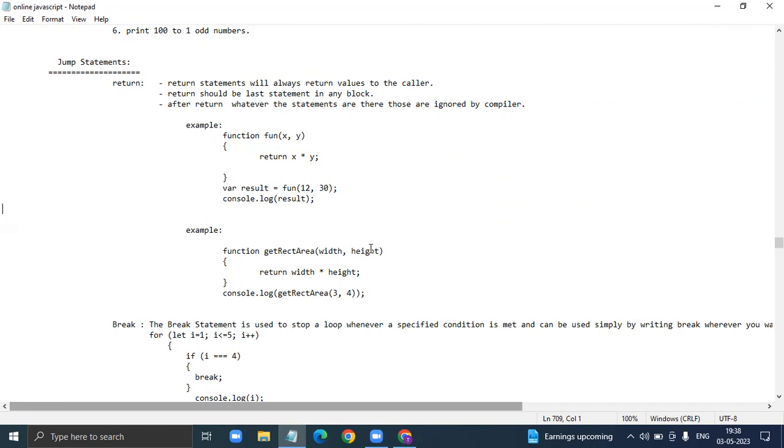So this return statement is the last thing in the program. This should be the last thing in every program. If you write anything after return, it won't participate in the execution. It should be the last item in the program. If you write anything, it won't participate. That means it ignores it. So let's see an example for this.